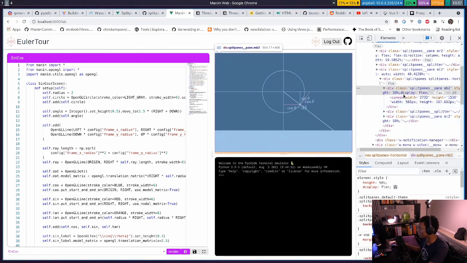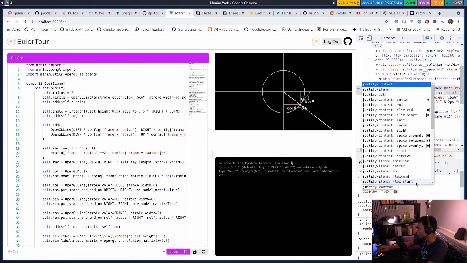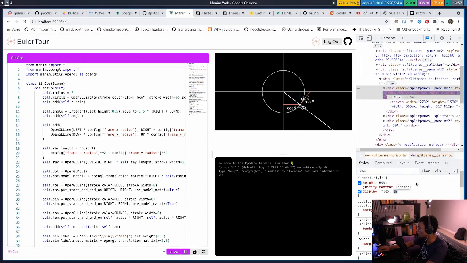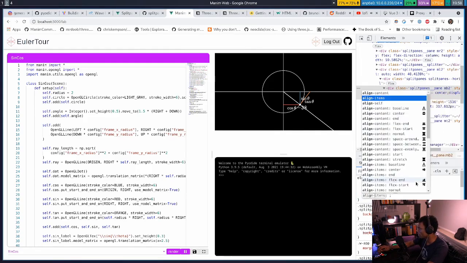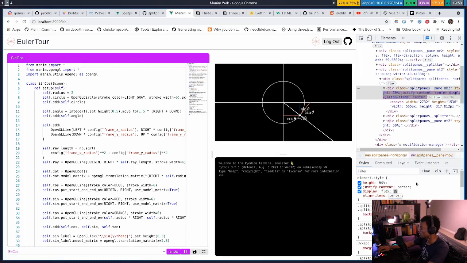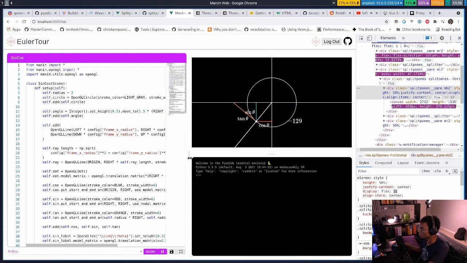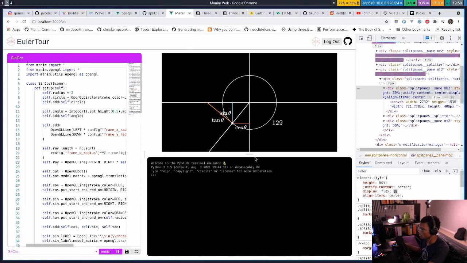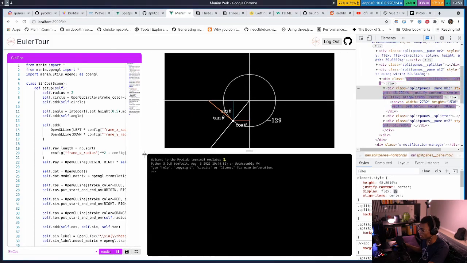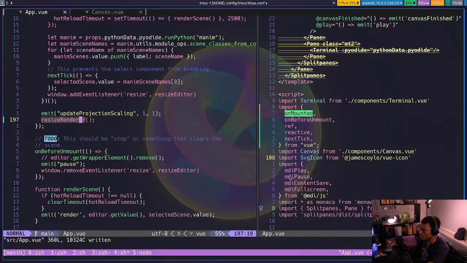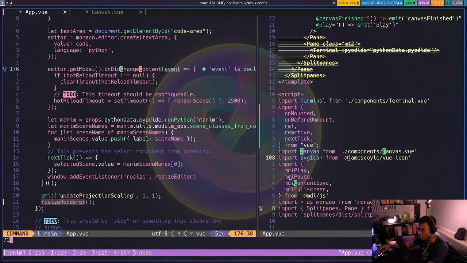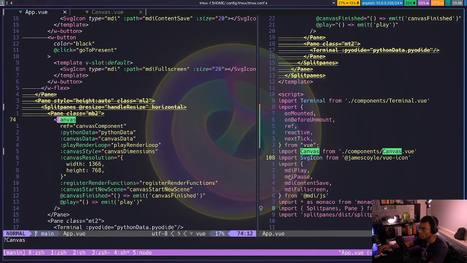Guess not. Display flex. Justify content. Okay. And then align items center. On the split panes. Okay, so now that's being centered too. That's really nice. It says on the split panes that's containing the canvas. So this one.